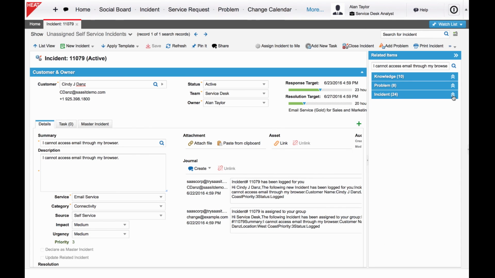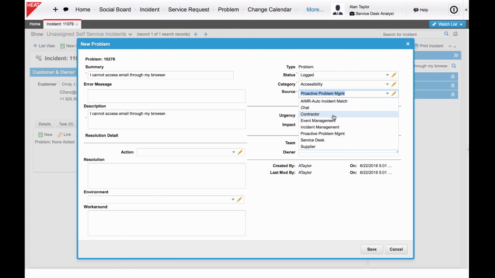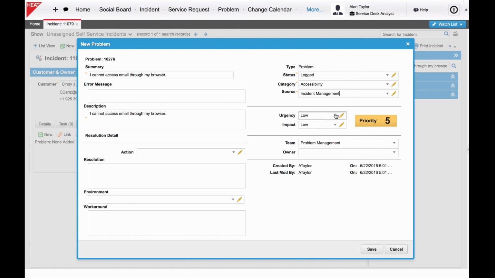If none of these yield a result, we could, if we needed to, very quickly take best practices and generate a problem record that can be used for further root cause analysis. A click of a button transfers information over from the incident. I might want to select some other information, perhaps adjusting from the default values. And then, of course, independent urgency and impact values let me classify the problem independent from the incident.